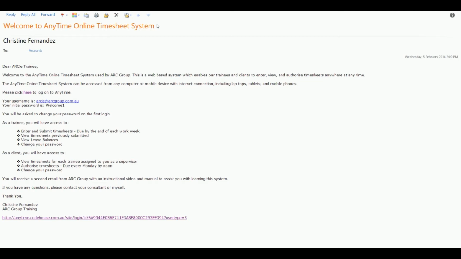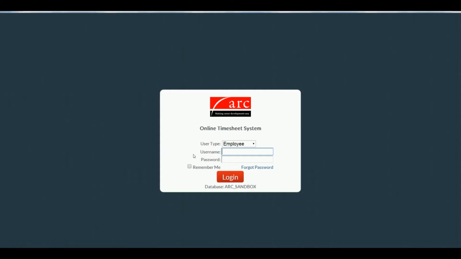During the first week of your traineeship, you'll receive an email similar to this one. This email will include your username, which is the same email address you registered with Art Group during your interview, and a temporary password. It will also include a link to the AnyTime website. Make sure you save this email and bookmark the AnyTime website for easy access.